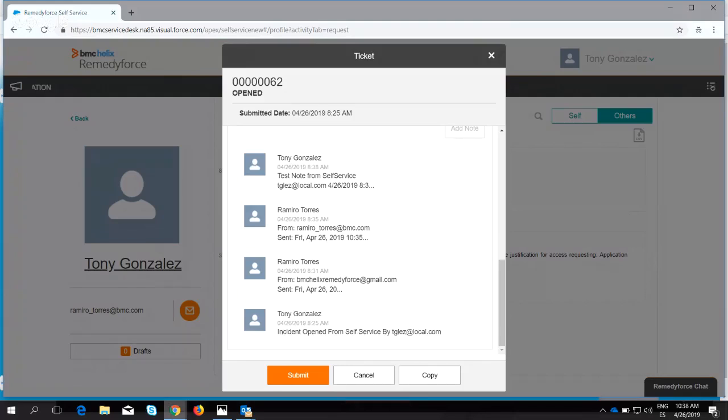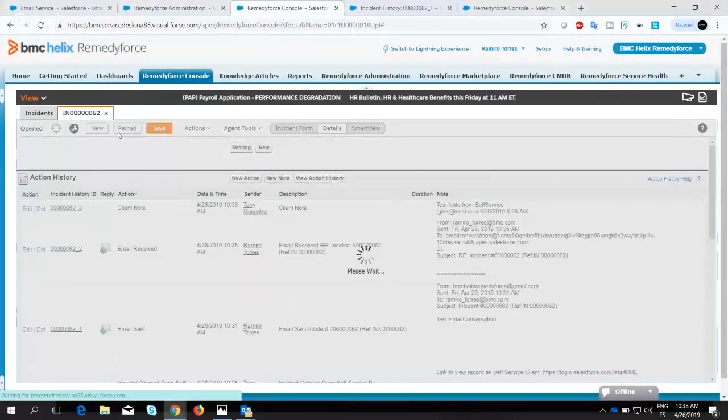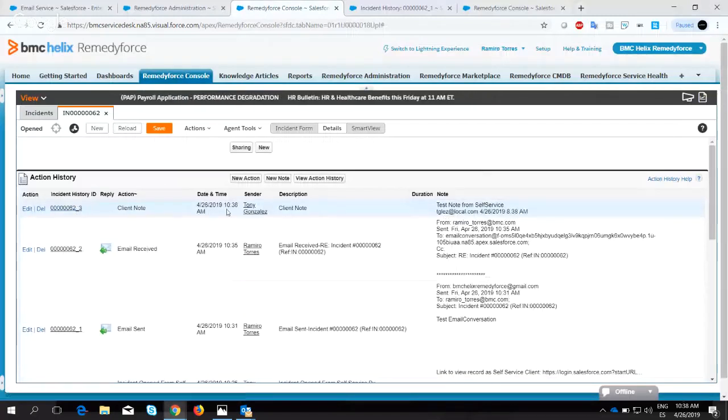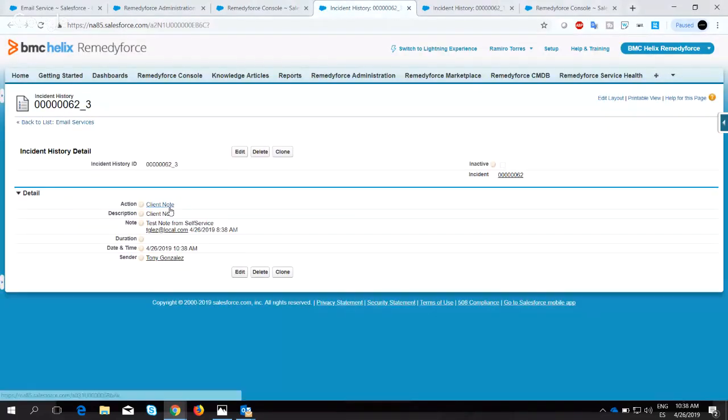And let's go back to the administrator view. I'm gonna reload this. And here's a note from the client. You can just click in here and see the actual note.